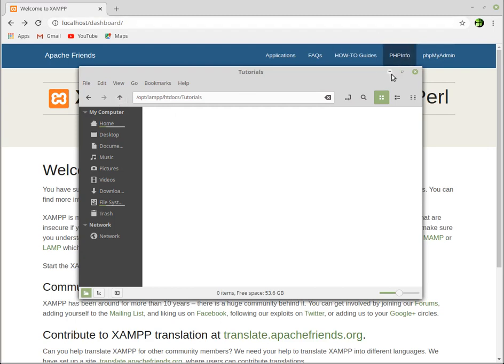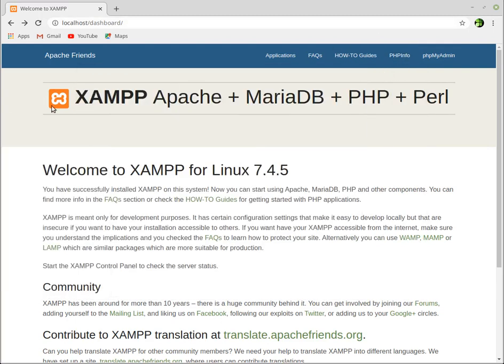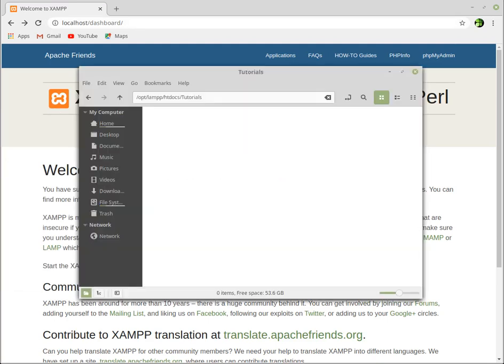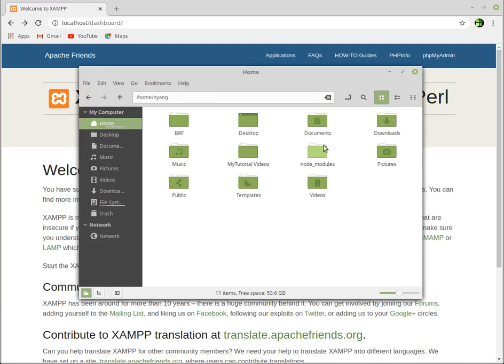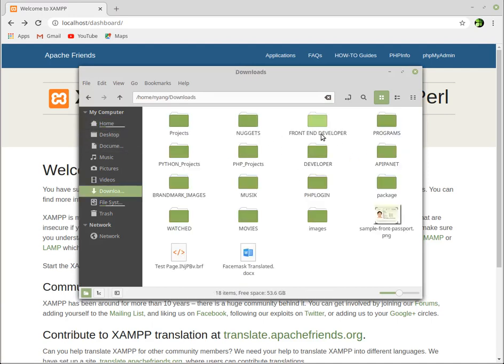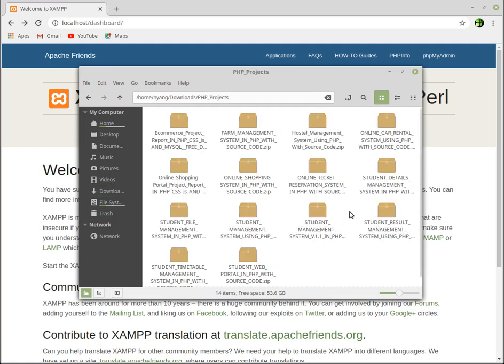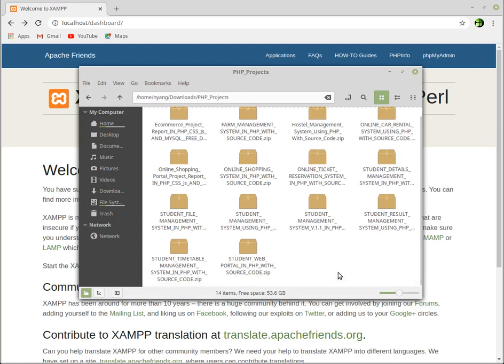I'm talking about if you have a source code. If I go to home, then under downloads I have some source codes here. I have PHP projects and all these are source codes. I want to show you how to open these source codes because they are zip folders, and how to use them with your XAMPP server.